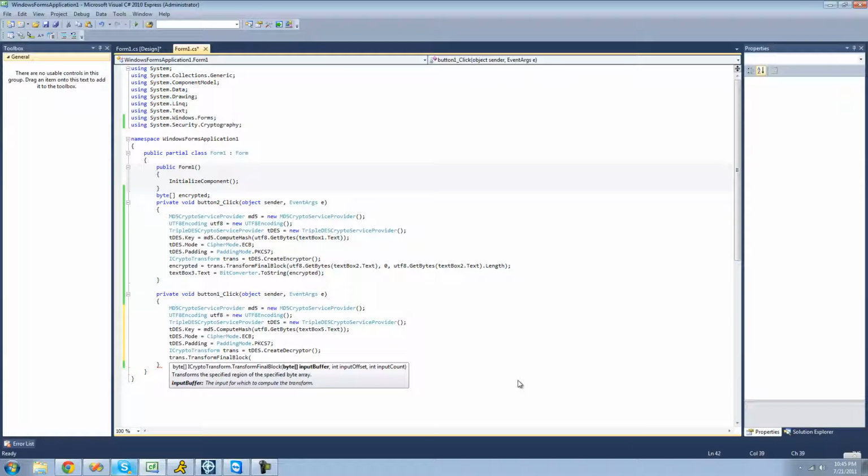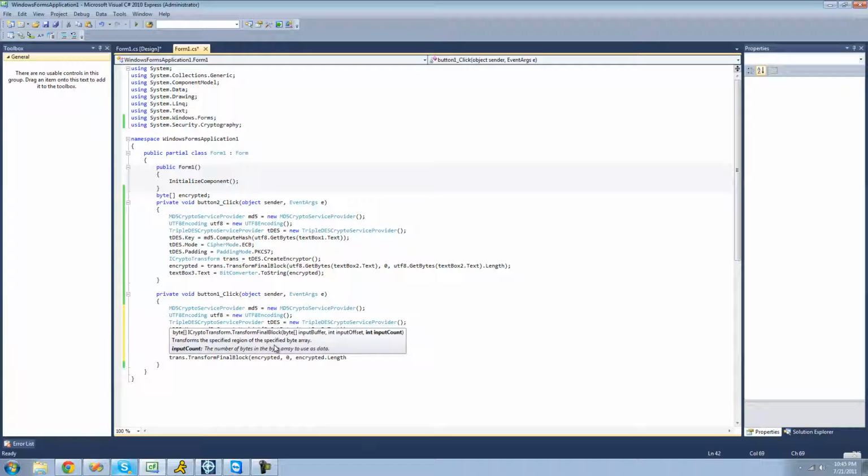Right here it calls for a byte array that we want to decrypt, and we want to decrypt this encrypted data up here. So we're going to put encrypted. The offset is the position in the byte array that we want to start decrypting at, and that'll be 0 because we want to decrypt the entire array. The input count is the amount of bytes in the byte array that we want to decrypt, and that would be all of them. So we're going to say the length of the array, encrypted dot length.